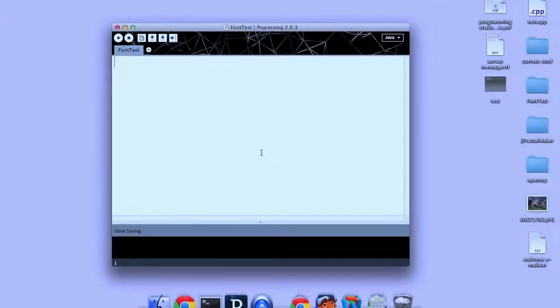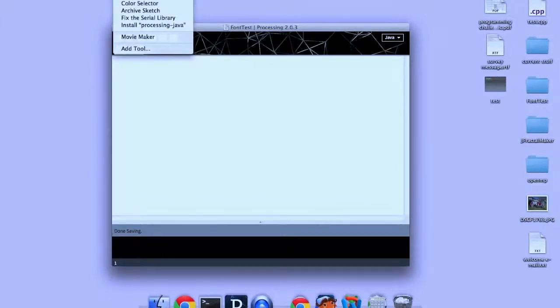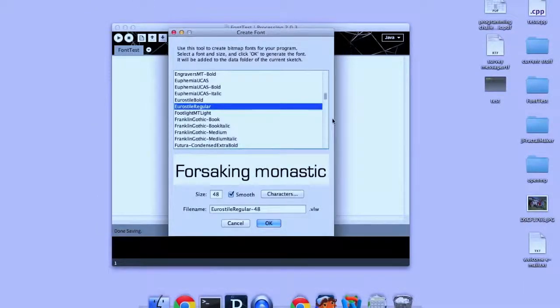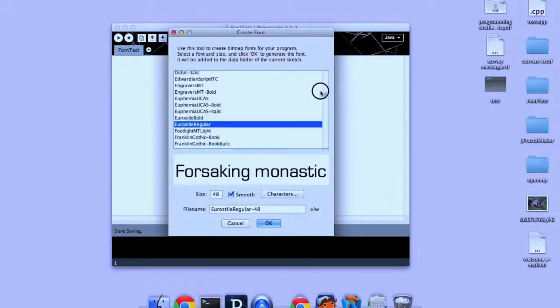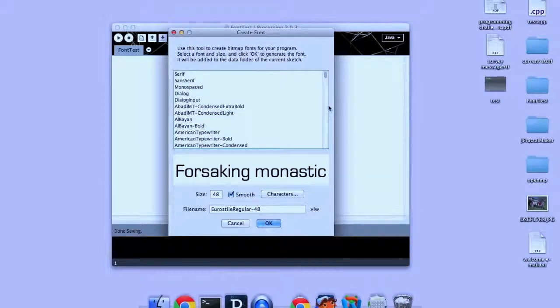Alright, now here in processing, we're going to go ahead and follow those four steps to display some text. First thing is to use our font creator to make a font that we're going to display with. So to do that, you go to the Tools menu of your processing IDE and select the Create Font option. And that will bring up a dialog box, and this dialog box shows you all the different fonts that you have installed on your computer, and you can take any one of those and make it available to your programs.